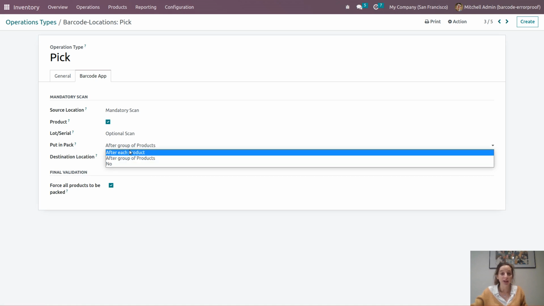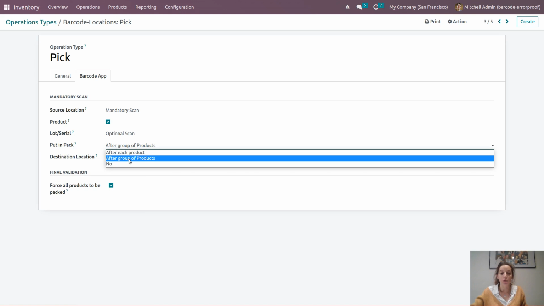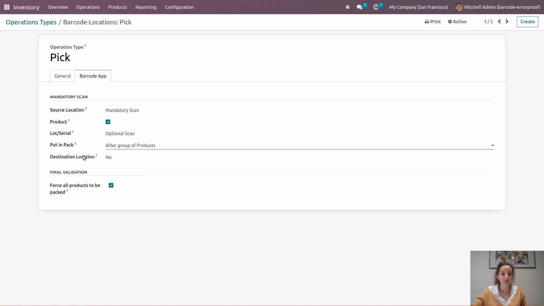For that, you can decide if each product will be packed separately, or you can group several products in the same box. And you can decide as well if the destination location has to be scanned. In this case, I have said no. And at the end, you can decide another option: all the products need to be packed at the end of this operation in order to validate the operation.